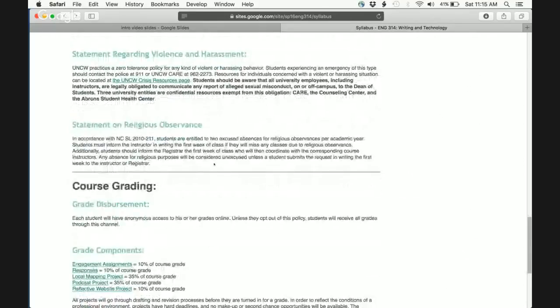Religious observance. This is actually a state law. You're guaranteed 2 excused absences for religious observations, legitimate religious observation. The thing of it is you have to let me and the registrar know in writing in the first week of class. Now, your religious holidays are coming up, so you can do that. That's really just there so that people can't, during the semester, say, oh, hey, I have this surprise religious holiday. You have to turn it in the first week of class or you don't get them.